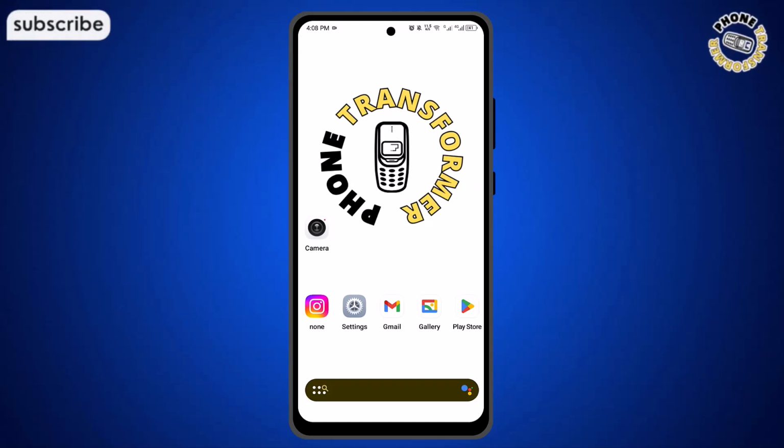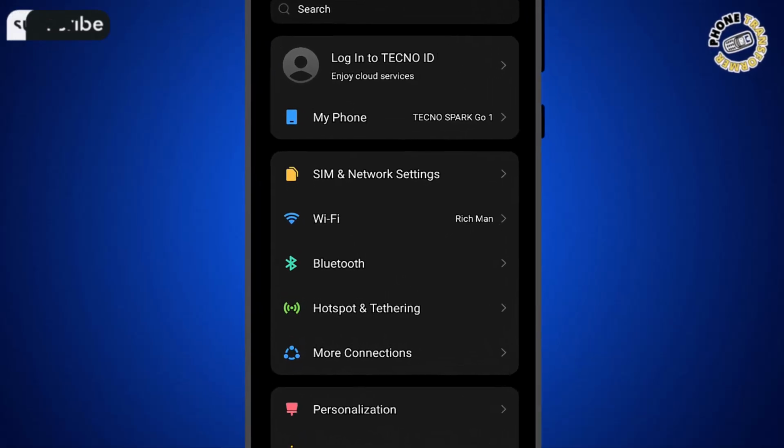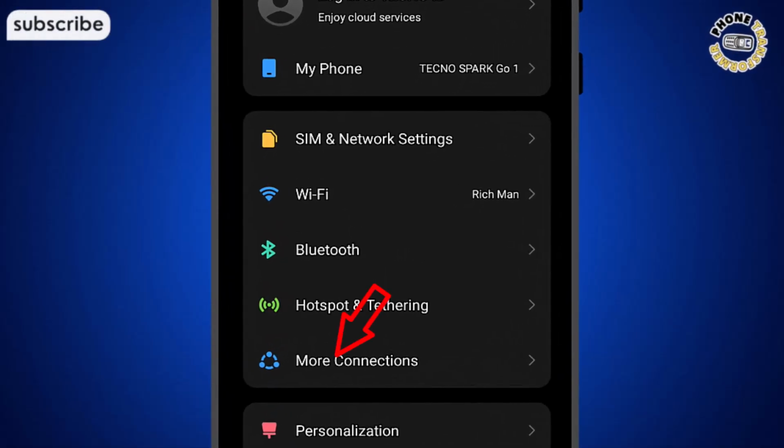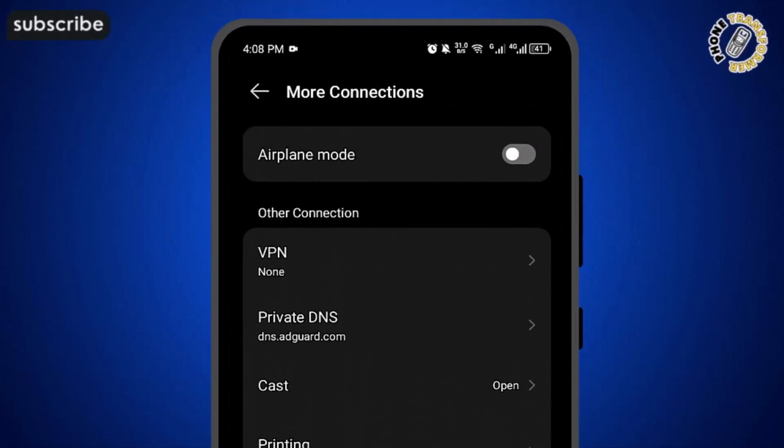Now let's get started. Step 1, open settings on your Android phone. This is where all system controls and app settings are located. Step 2, tap More Connection under Wi-Fi, Bluetooth and data usage. The location may vary depending on your Android version.